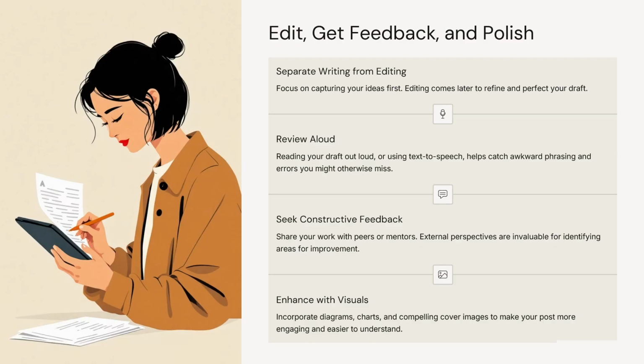Now edit, get feedback, and polish. Separate writing from editing, review aloud, and seek constructive feedback. Share your work with peers or mentors. External perspectives are invaluable for identifying areas of improvement.